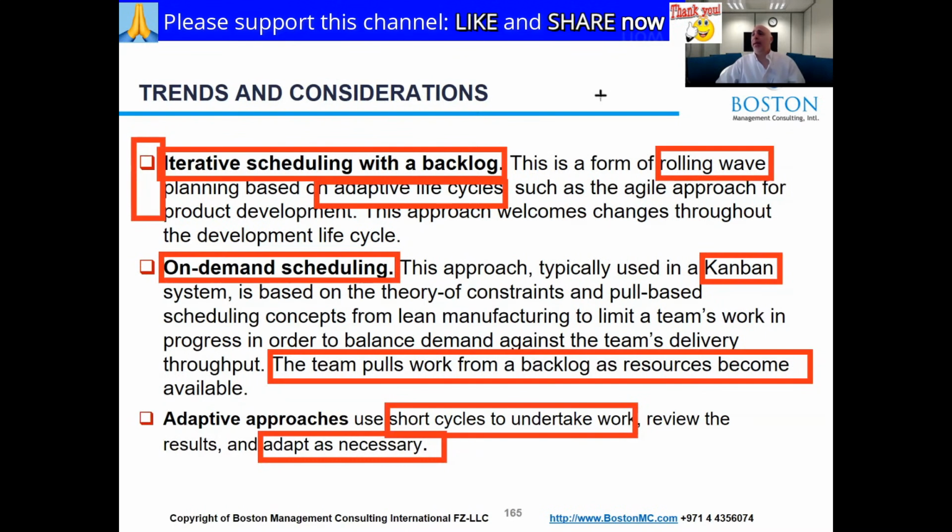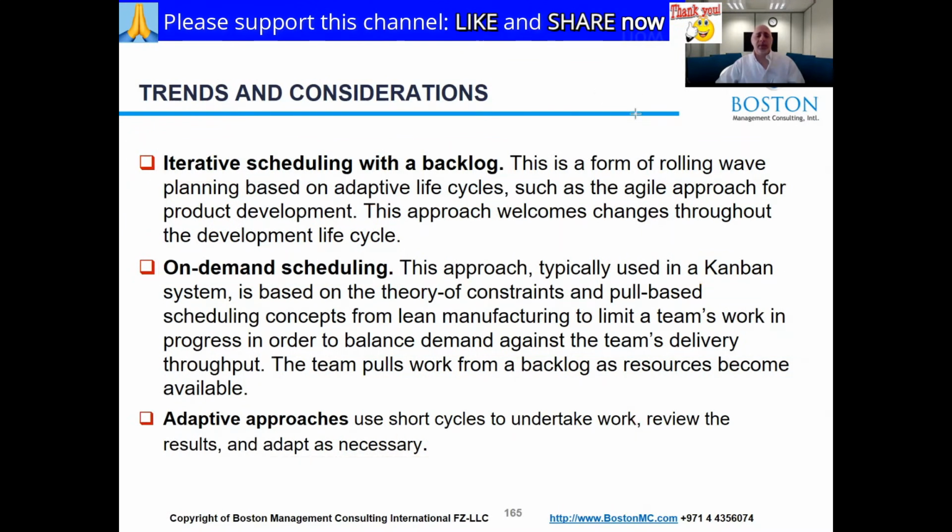So PMI in PMBOK Book 6 refocused heavily on the concept of Agile, and you're going to find that in 2021 Agile is going to be a lot more important. So if you're not too much into Agile, then get your certification now, this year. If you wait till next year, you will need to know quite a bit about Agile.